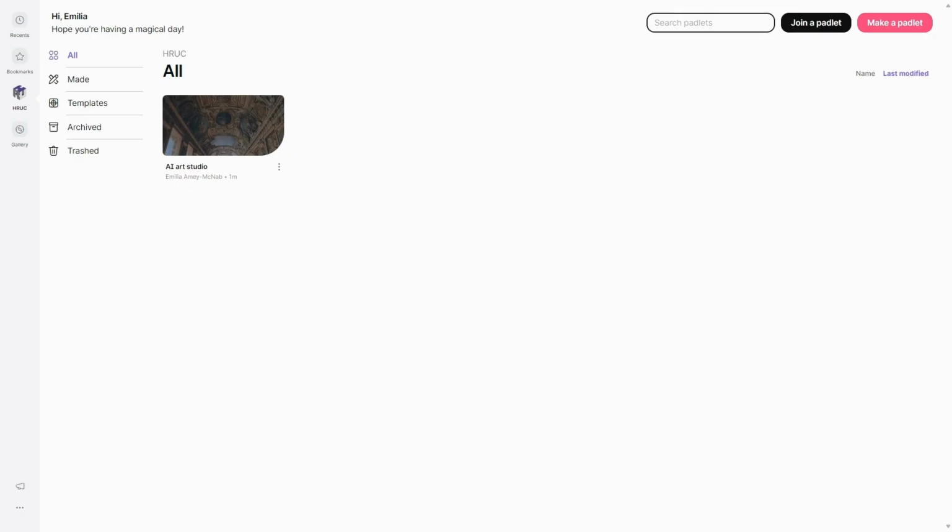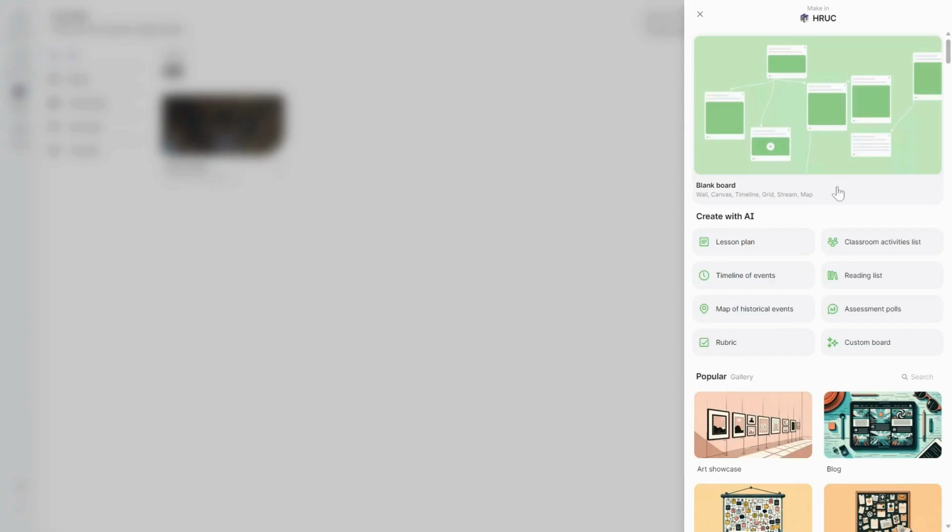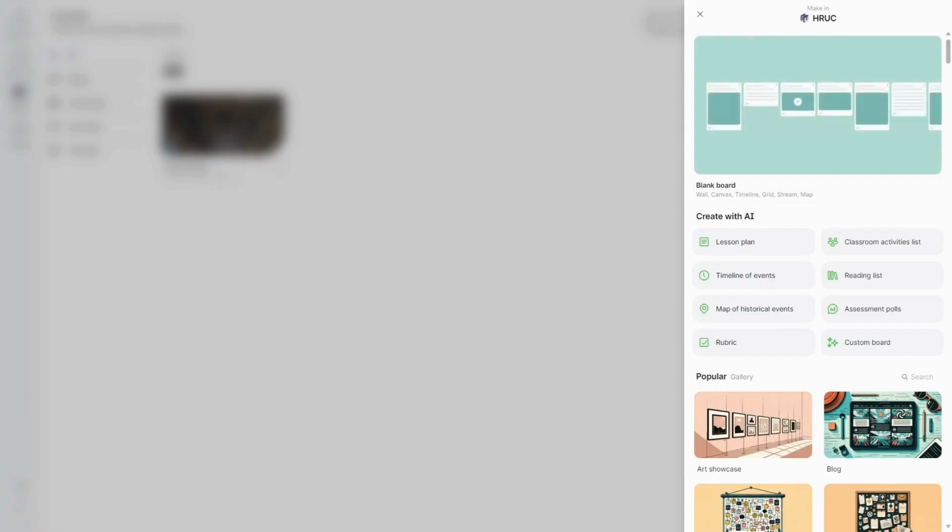Hello everyone. Today I'm going to show you how to use the AI features in Padlet. Firstly, log into your Padlet and then go to Make a Padlet. The AI features are currently available for personal, teacher and school staff accounts.